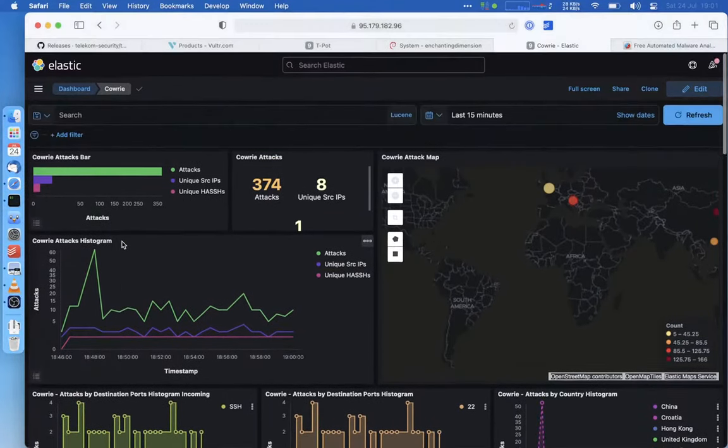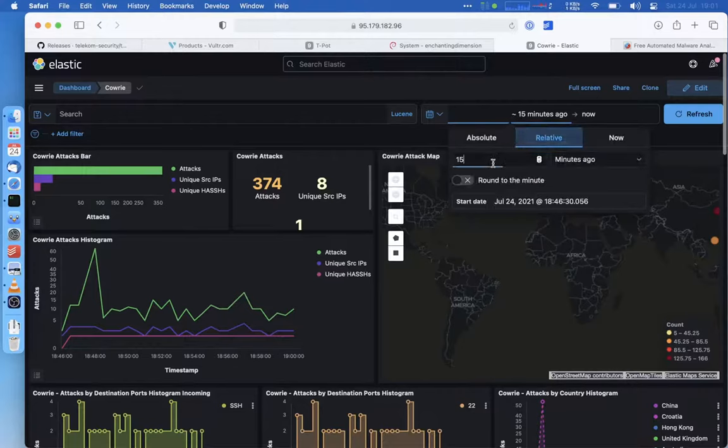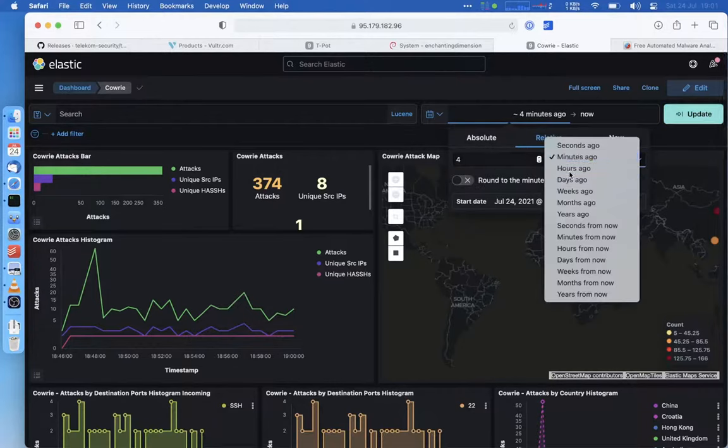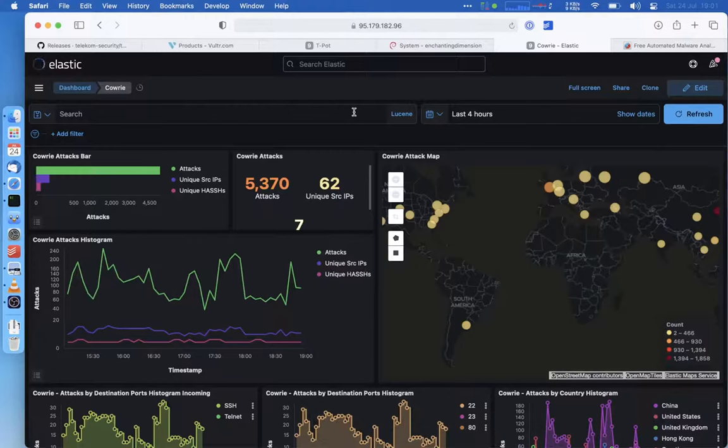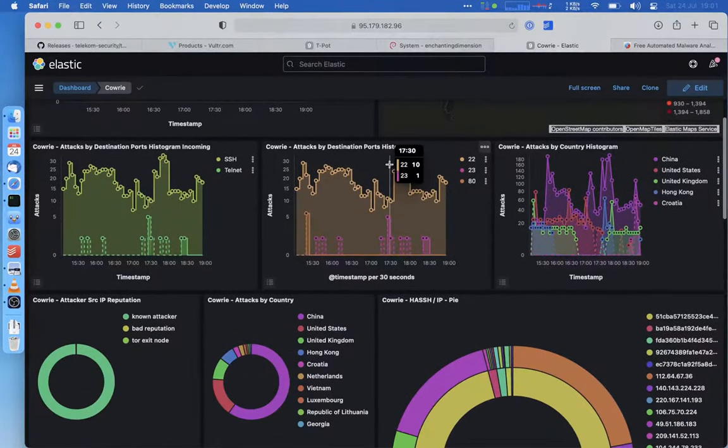So we can see where the attacks came from. Again, it says last 15 minutes. So I'm going to put in 4 hours again. Say update. Here we go. 5,370 attacks. And most of them on port 22. But Cowrie is also a Telnet honeypot.